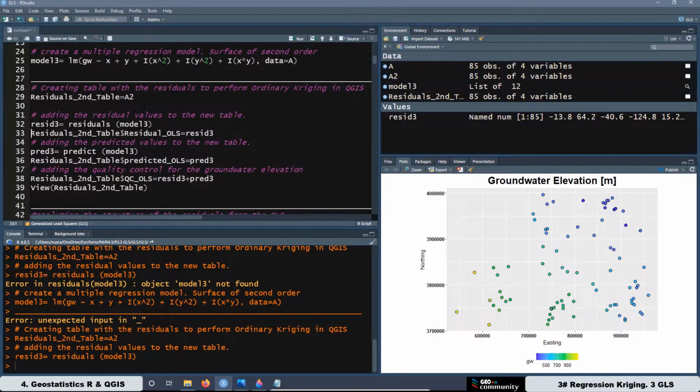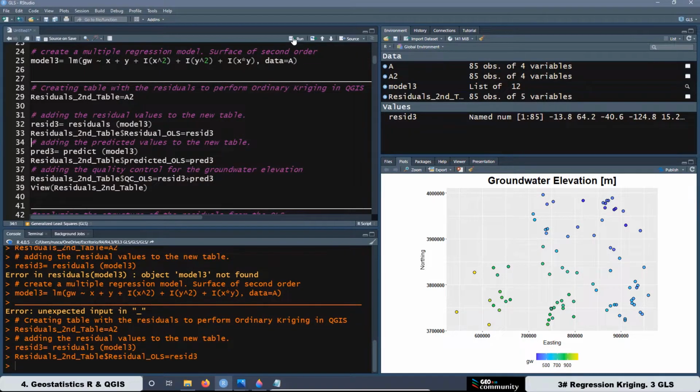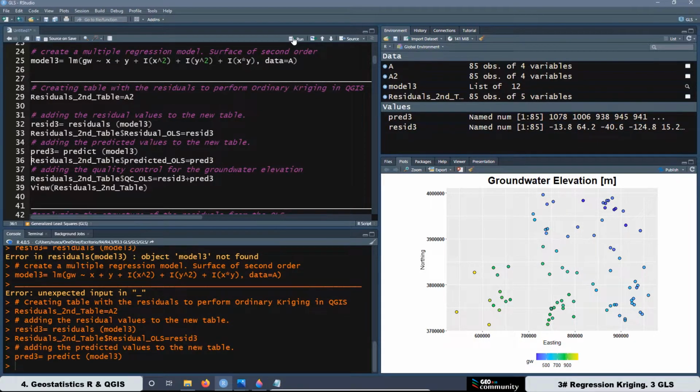To do that one, we are going to say that in this table we want to add a field that is going to be called like this one, and this field is going to be this value, and this value is the residual values from the model 3. Then we can run this piece of code, and we are going to do the same for the predicted values of the model 3.